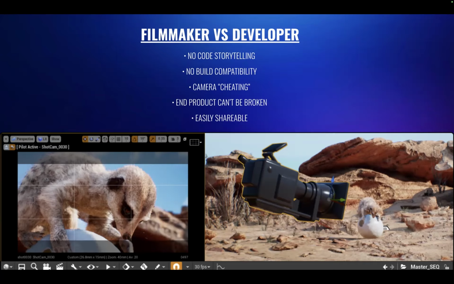Camera cheating. When you make a game, sometimes the camera has to be locked in on the character so they know where they're going. Or if it's first person, the player has control of the camera. With this, you can just put the camera wherever you want. You want to make a film, shoot the whole film staring at a mongoose, you could do that. You could just cheat the camera, put it wherever you want it.